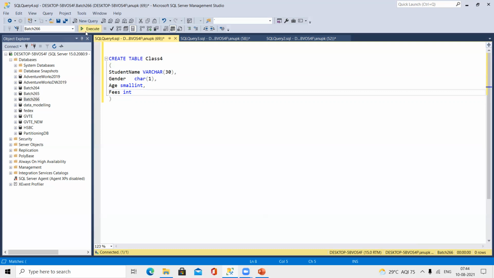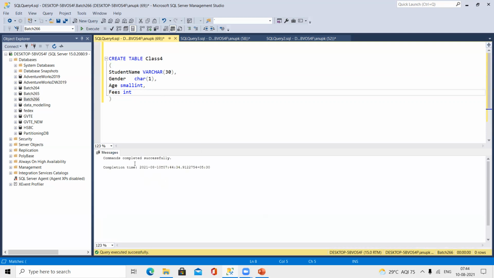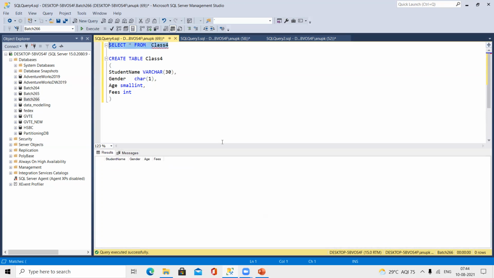If I click on execute, we get the message that the command completed successfully. If I just run select star from this table name, you will see that this table has been created, and it has all these four columns.